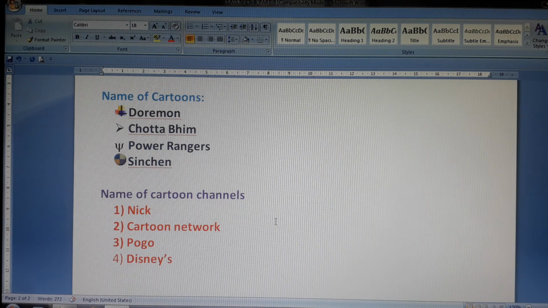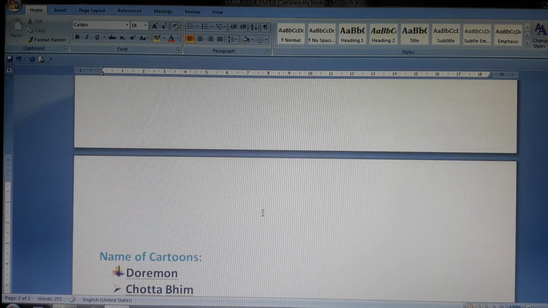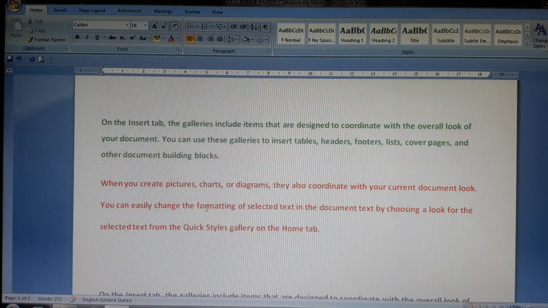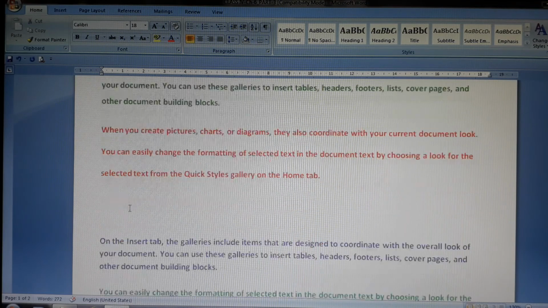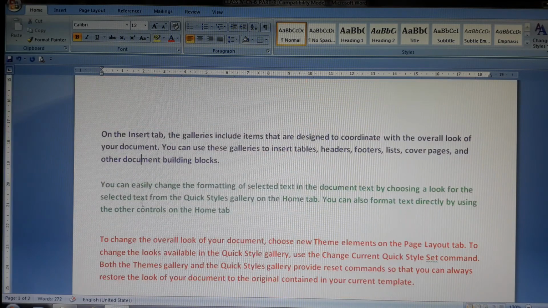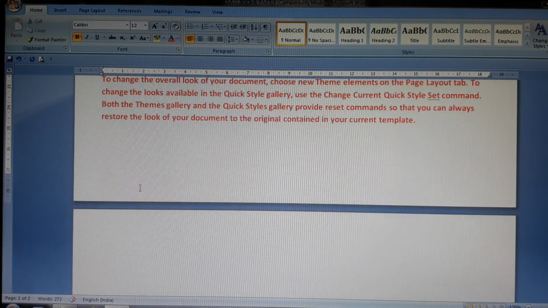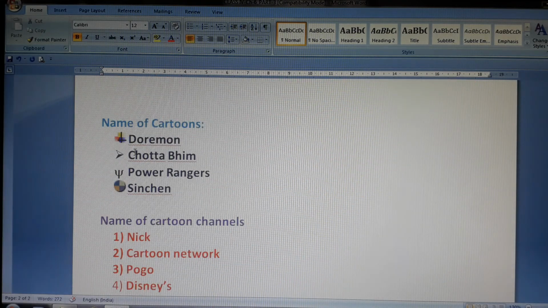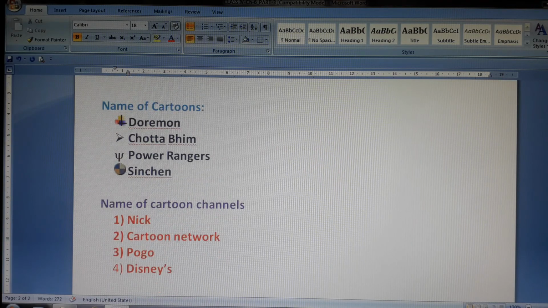So in this video I have showed you how to give the space between the lines. I have also showed you how to give the space between the paragraphs and how to apply bullets and numbering style to the text. So I hope you have understood it. You can open Microsoft Word, you can type your own text, and you can practice the features that I have showed you in this video.